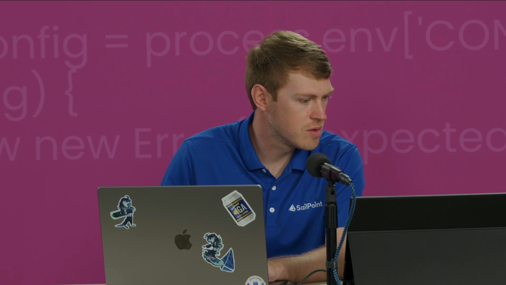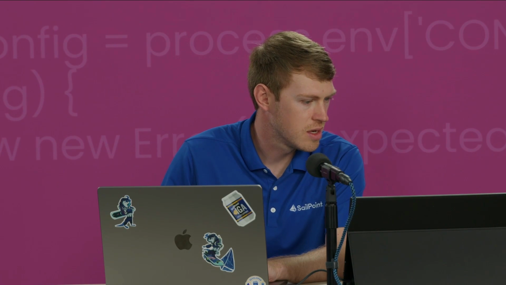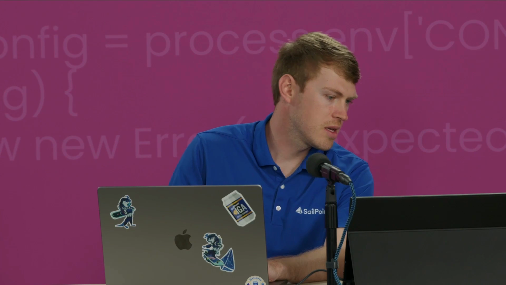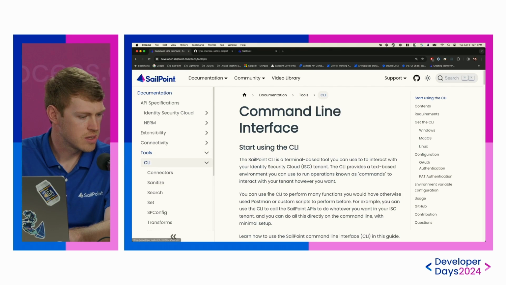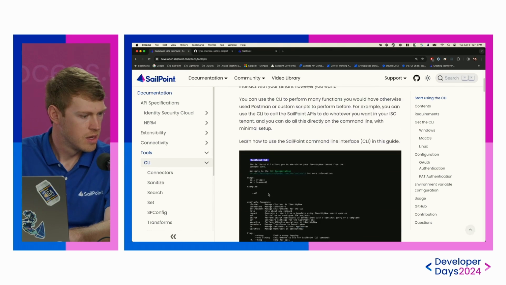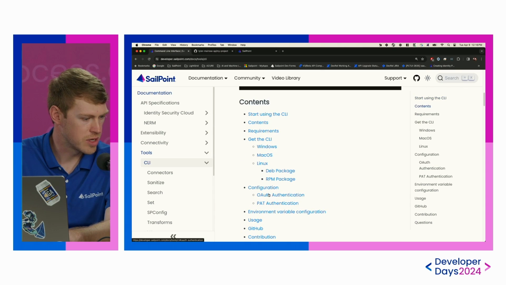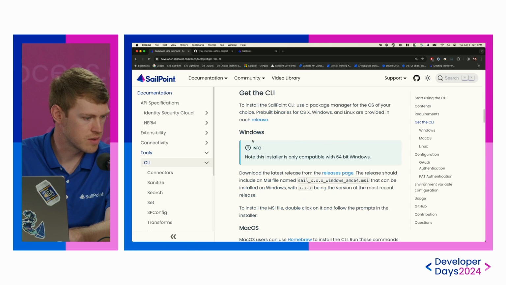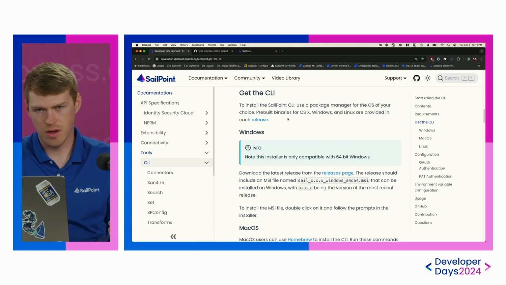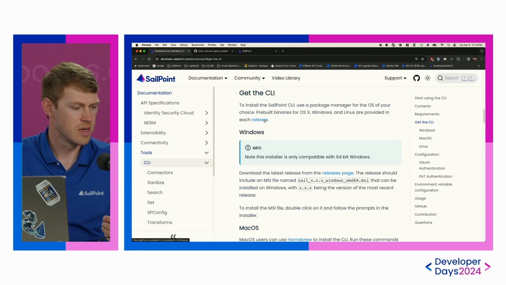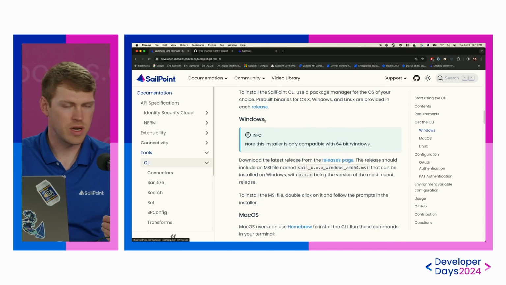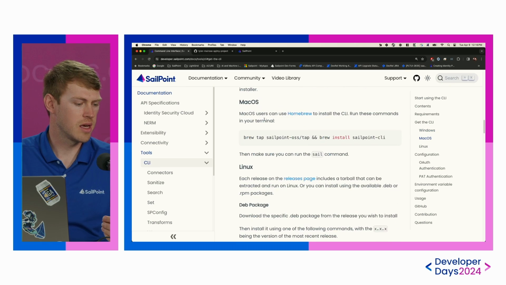So first things first, how do I install it? I'm going to bring up developer.sailpoint.com here on my screen, and I'm going to go to documentation, Identity Security Cloud, and then tools, and then CLI. So this just shows us a little bit of a description again, but getting the CLI is the one I want to get to. So this shows you can install the CLI from the release page. We have installers for Windows, Mac OS, and Linux.